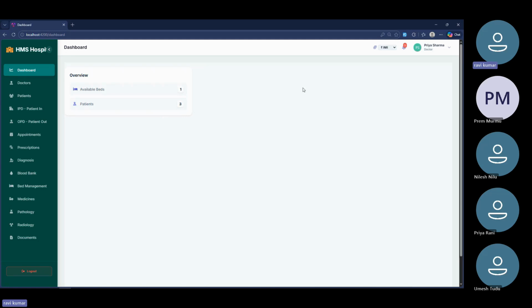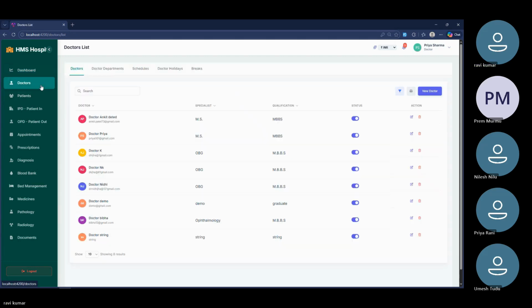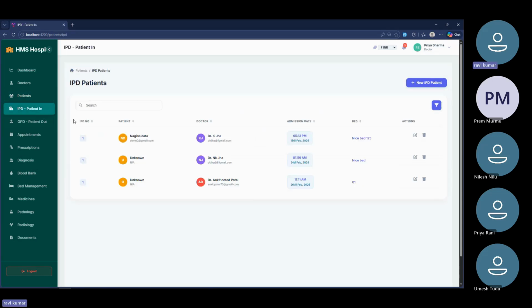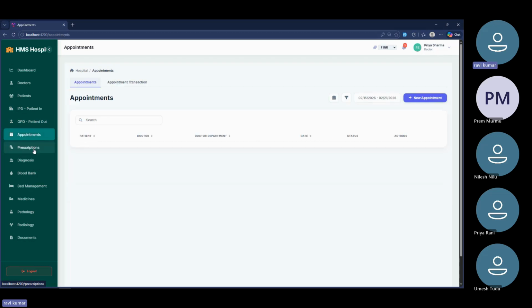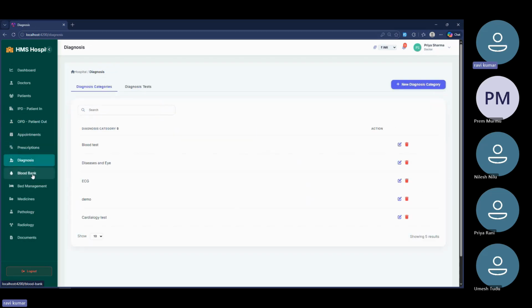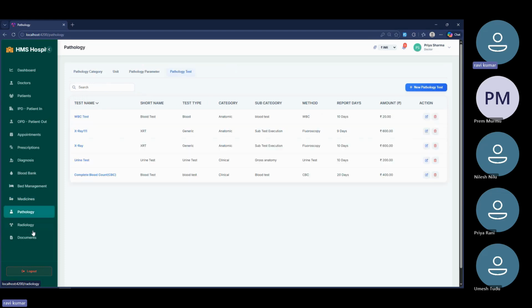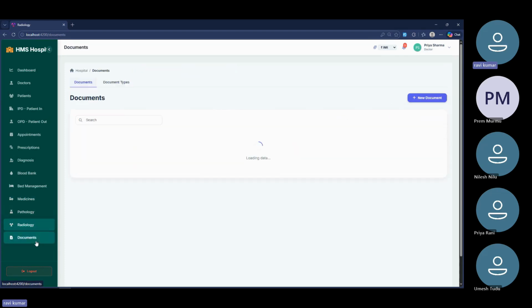This is the doctor dashboard. In the doctor dashboard we see available beds, assigned patient details, patients in OPD, appointments, prescriptions, diagnosis, blood bank, bed management, medicines, pathology, radiology, and documents.